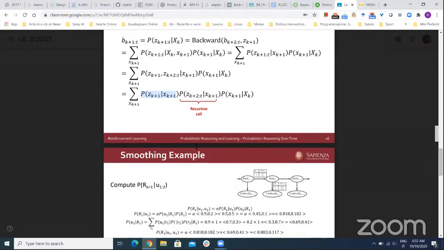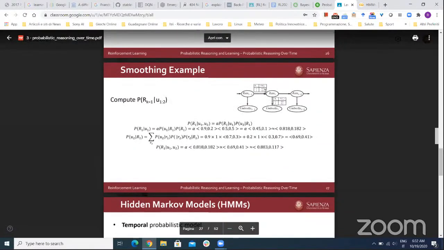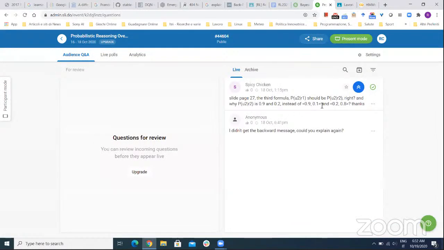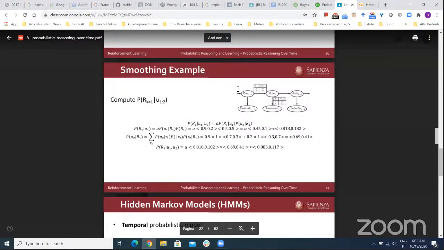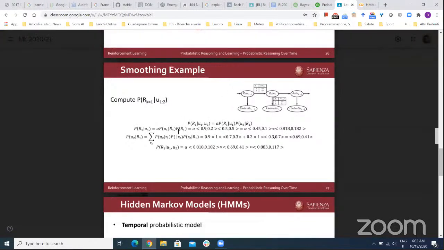And you plug in this information by multiplying your estimate by the transition function and by the observation function. So if you do this in the example, now we go to the question of your colleague, which was asking why, in the third formula, probability of U2 given R1 should be probability of U2 given R2. Given R1. Why would you think that's the case?